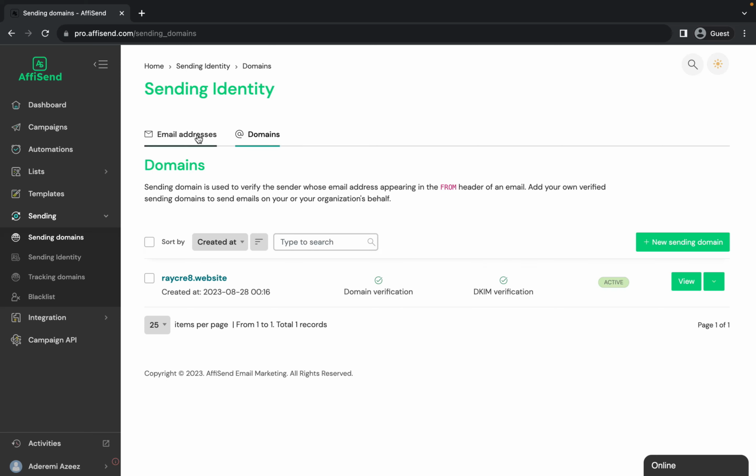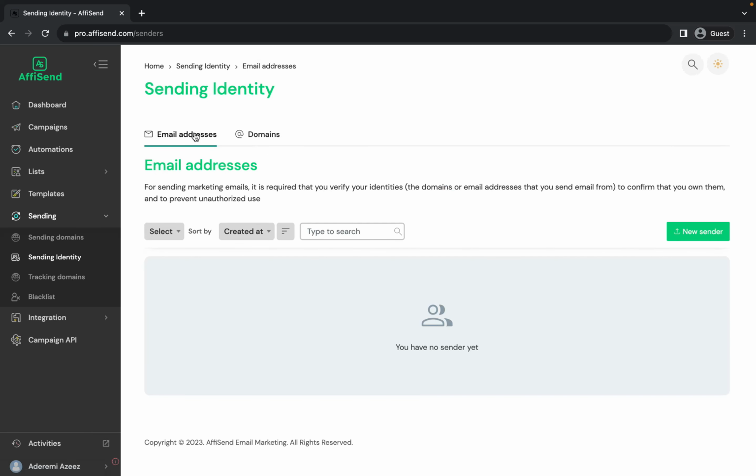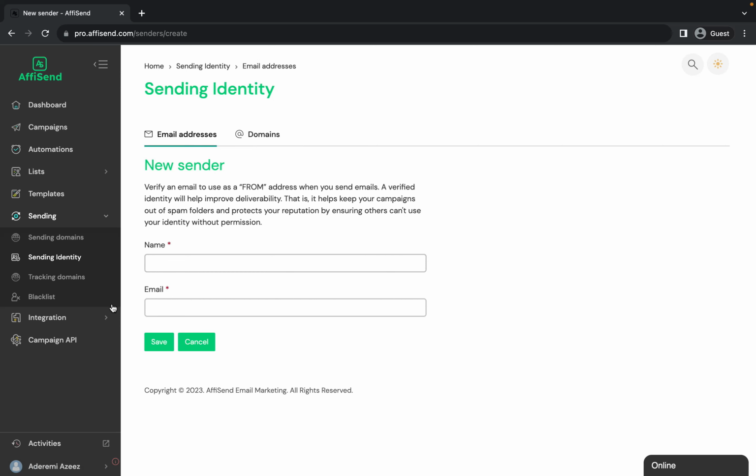Alright, so the next thing is to go to the email addresses. Now, if you have verified your domain, this is not compulsory. This is not compulsory, but I would like to just verify for the tutorial sake. So you have the sender, create, and I have hi at recreate.website. Okay, save.